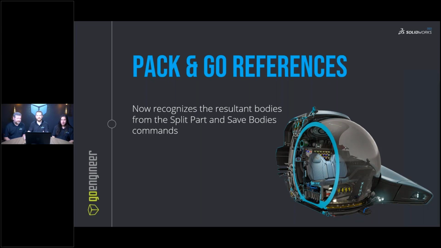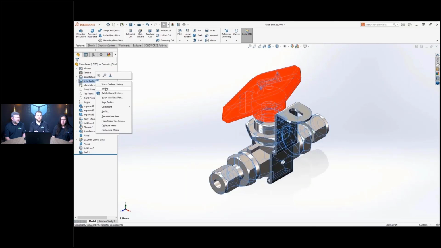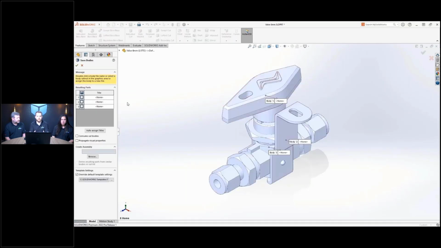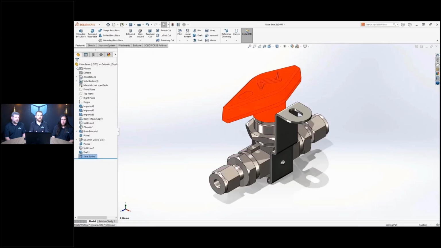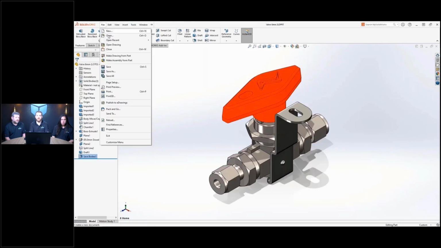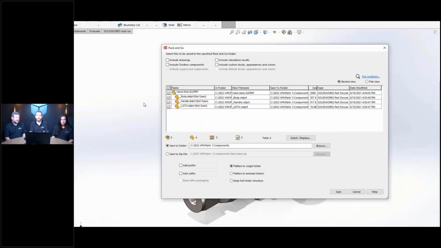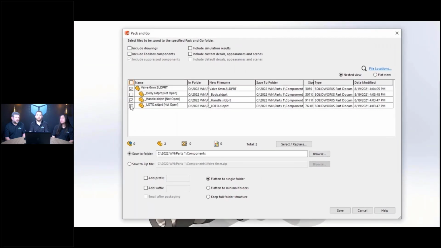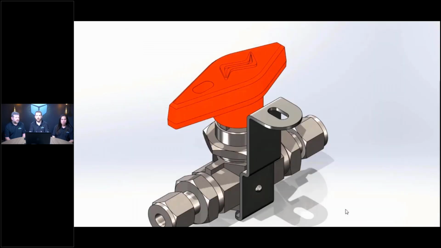Exactly. So taking a look at Pack and Go, we've got some new functionality here. When we save bodies out of a multi-body part, SOLIDWORKS is now going to be able to recognize those external files. So we're going to quick save those, and when we create a Pack and Go, we can select and choose which of these bodies come along for the ride in that Pack and Go, making this just a much simpler process to work with.